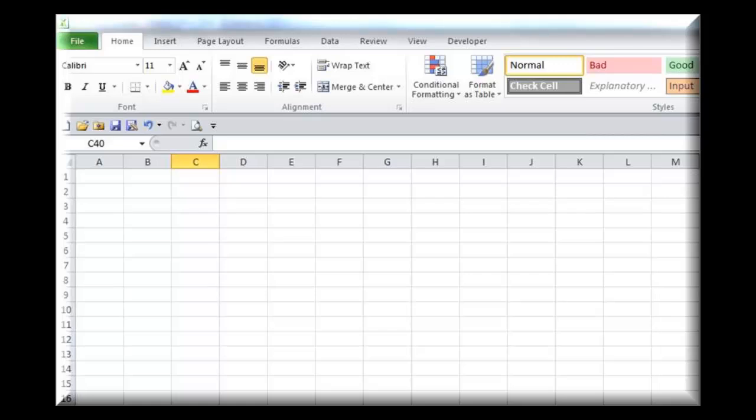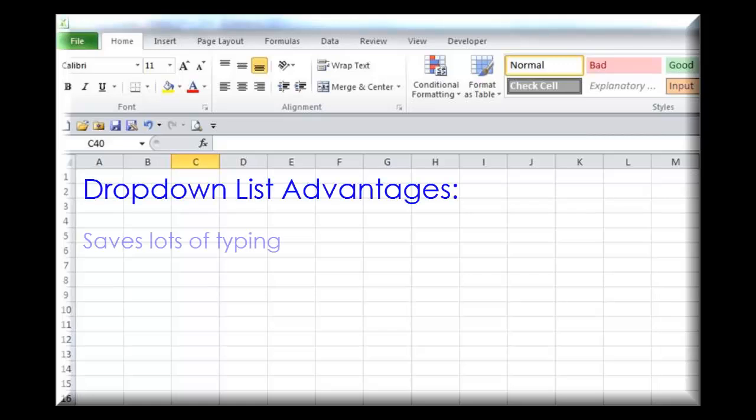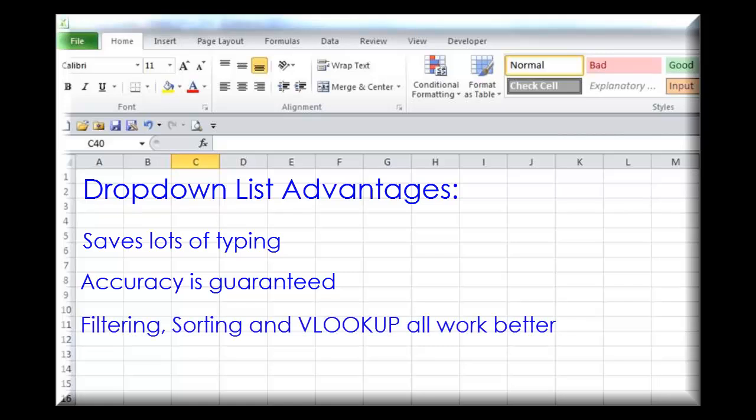The advantages of drop-down lists are that they save you typing, and perhaps more importantly, they guarantee accuracy. There are other benefits too. Filtering and sorting become much more efficient, for example, and lookup tables work better too.